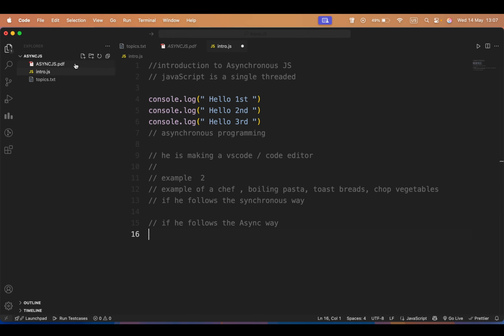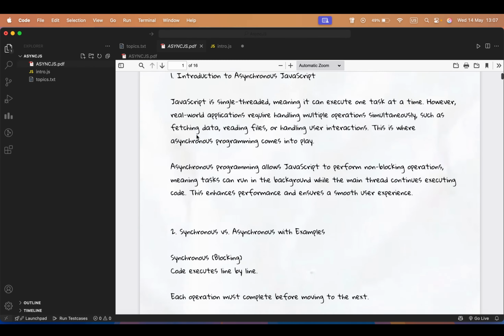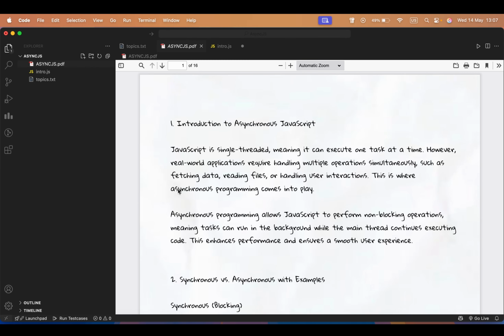So let's start. We will move to the notes. Let me open. We have seen, I have written everything in the notes.